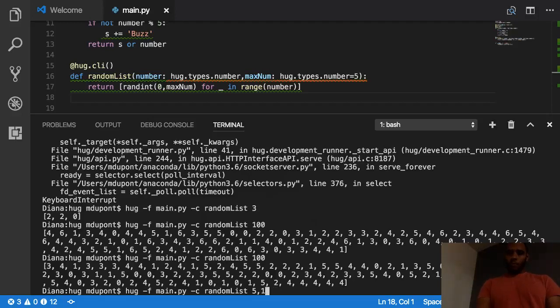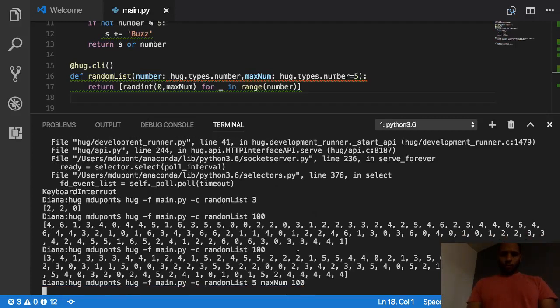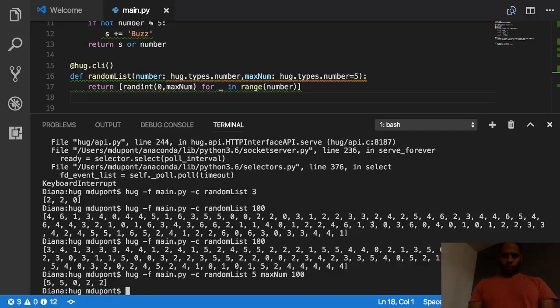So backspace a bit. After the 5, add a space, and then put max num, because that's how we're specifying what parameter the value is supposed to go with. So then we give it 100. And click enter there, and we should have a list of 5 things. Ooh. Hmm. So what happened there?